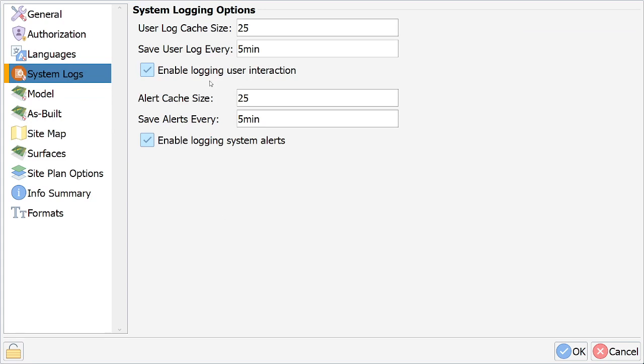Under system logs, this deals with logging options. We can increase or decrease this and how often it's saved. Enable logging user interaction, that's a checkbox. We could select that on and off. And we could enable the logging system alerts to let us know when it's doing it.